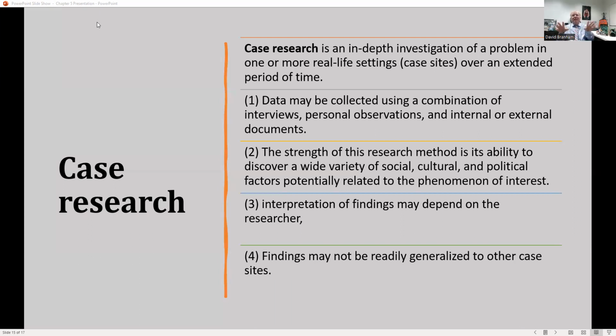So interpretation of findings may depend on the researcher themselves, because it's usually one researcher basically saying this looks like this, and you see that perspective. Findings, though, may not be readily generalized to other case sites because you are in one environment. It does help external validity, but you don't get to move to other environments or ask people from other environments what they're doing, because you're really looking at one setting, one snapshot of what's going on with extreme detail.